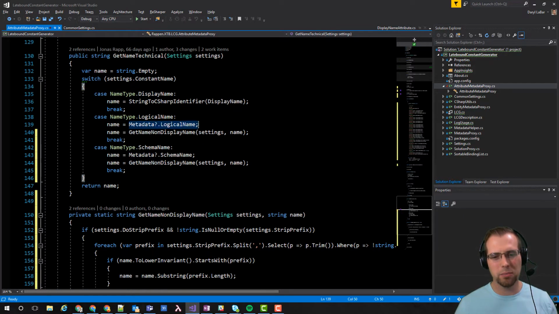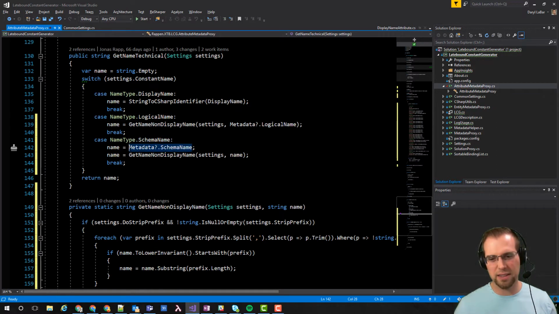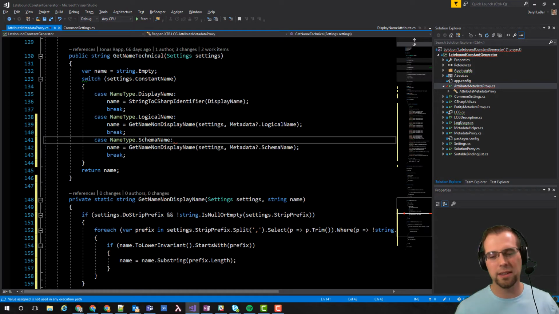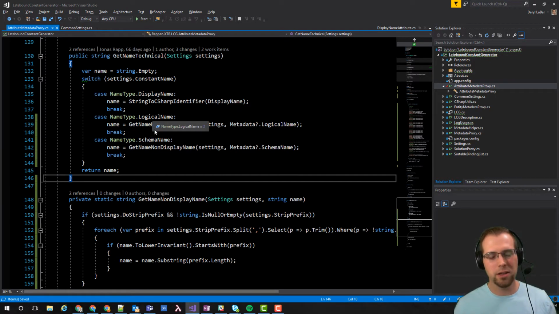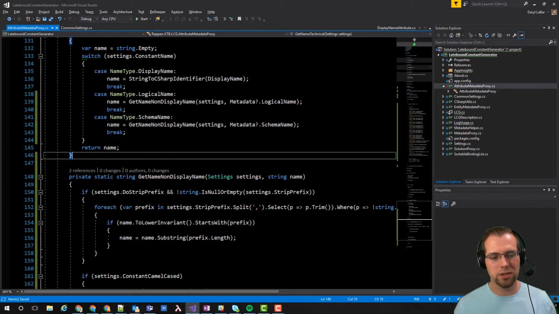The other thing I probably will do here is combine this all in that one call there. Just make it a simple line because I don't need to be setting that same variable twice. It doesn't add anything to readability. Display name, logical name, schema name. Awesome, it returns the name.